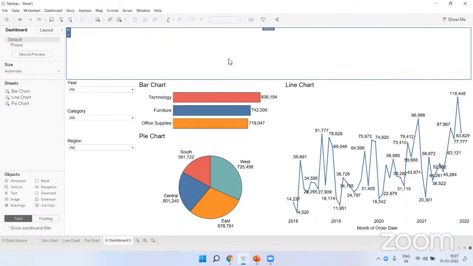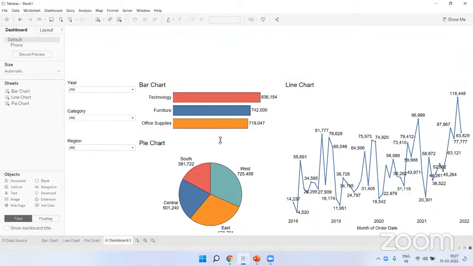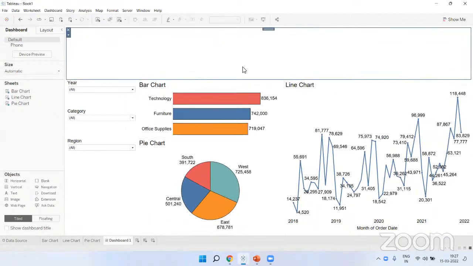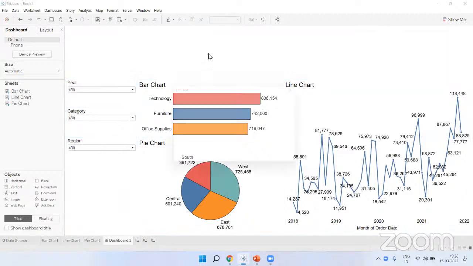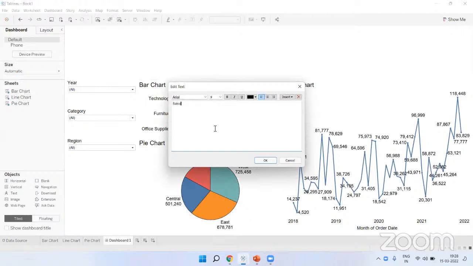Okay. Now here I need to write something. I need to write the dashboard title actually. How to write anything? You can make use of text. So this text object will do the thing. You can drag and drop text over here. Write like this. And here you can say, let's say sales dashboard.